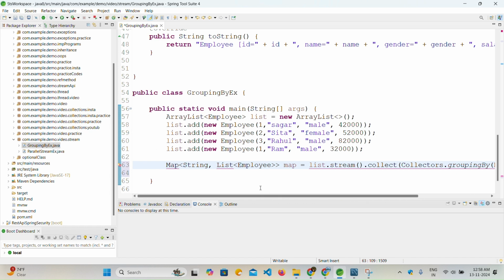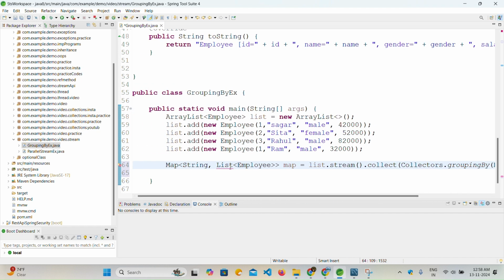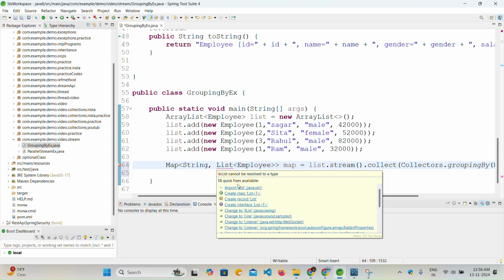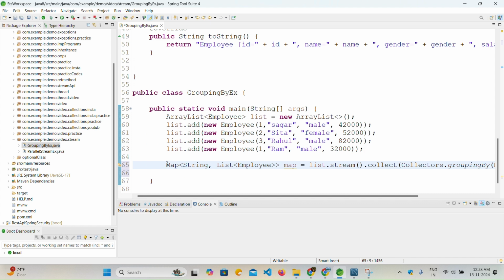Okay, so you can see here the map of list of employees. You want to import the Map. So what is happening here? We want to import the List. So yes, it will return the list of employees based on gender.